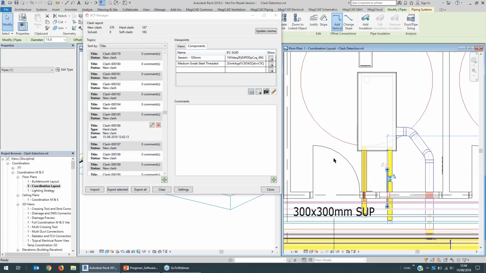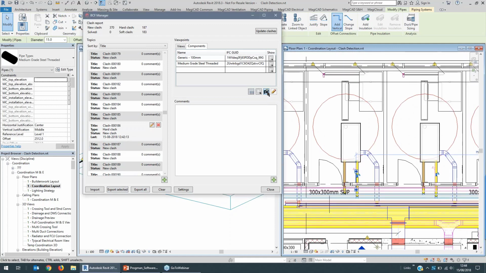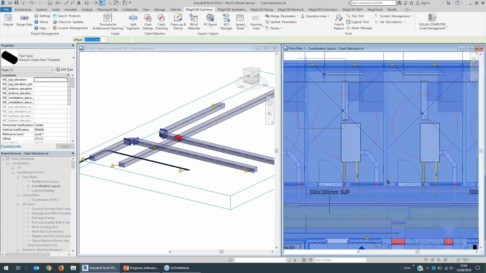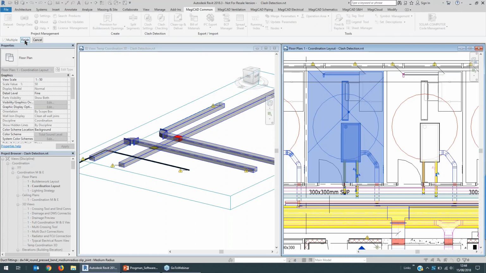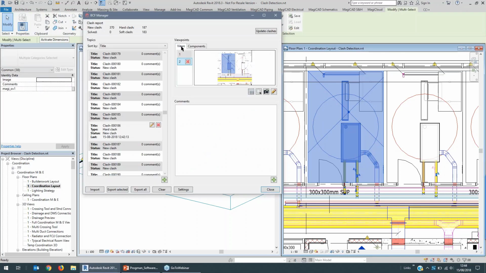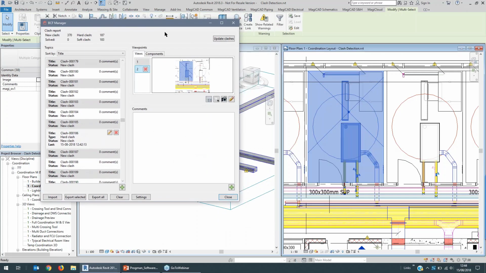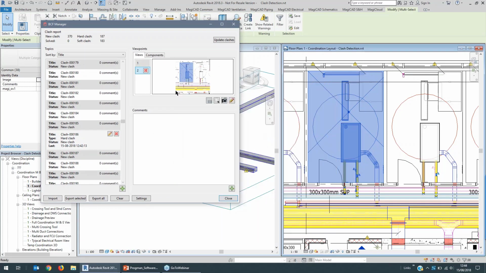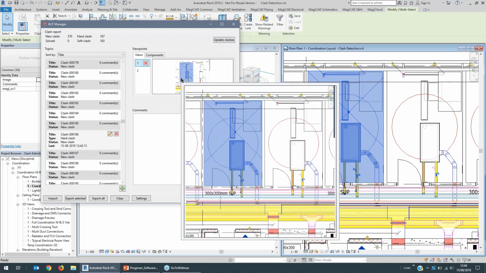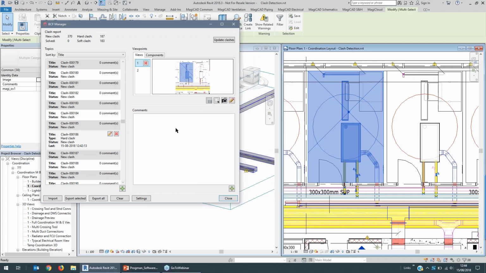And one more thing I was going to show you, you can also create some screenshots of clashes as well if you wanted to do that. If you go to views, you can also create, you can see there I've created a screenshot of this particular area, so you can create multiple screenshots if you wish for different clashes, and they'll be exported with the BCF report as well.